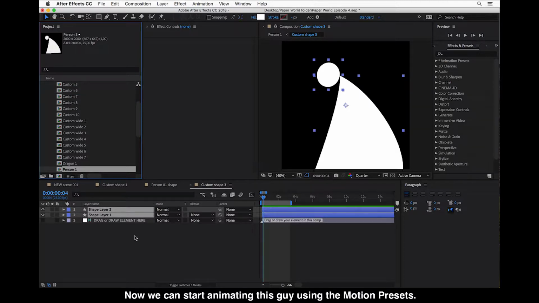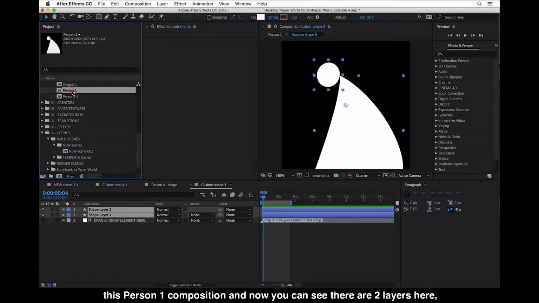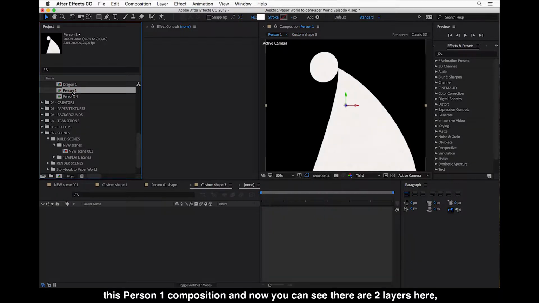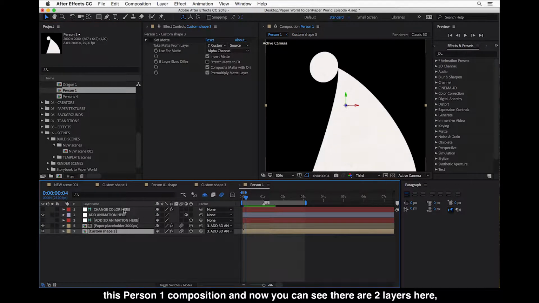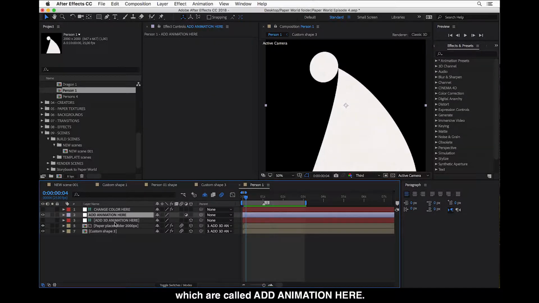Now we can start animating this guy using the motion presets. To use motion presets for an element, you open the element composition, this person 1 composition. And now you can see there are 2 layers here, which are called add animation here.